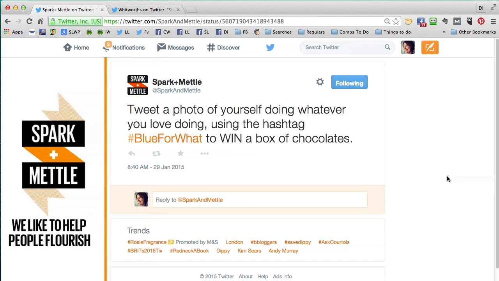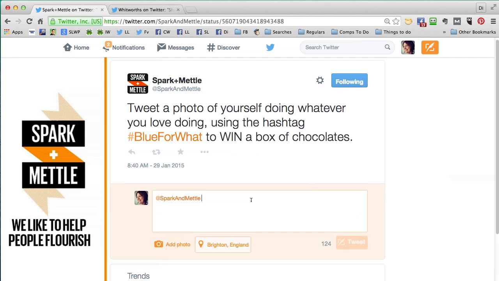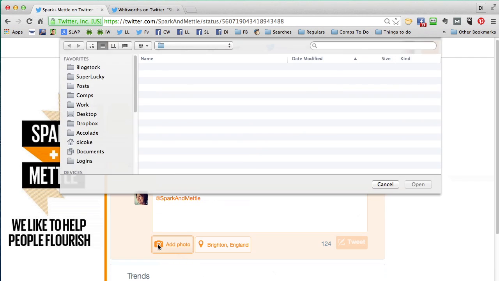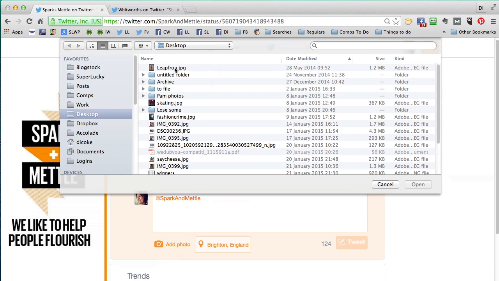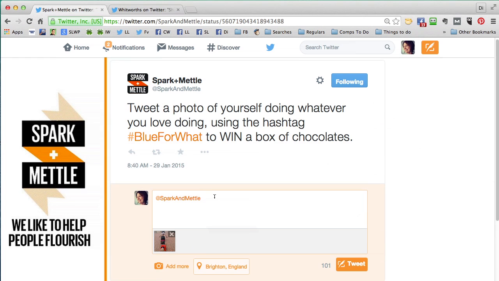For some competitions, you'll be able to send a photo as your entry. For example, this one. Tap in the reply box there and click add photo. Now you'll need to have your photo saved on your computer. If you're using the Twitter app on a phone, you can take a photo there and then if you want to. You can also edit photos if you're using Twitter on a phone, simply by tapping the photo after you've added it to your tweet.